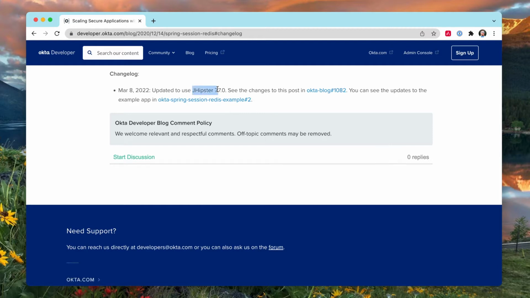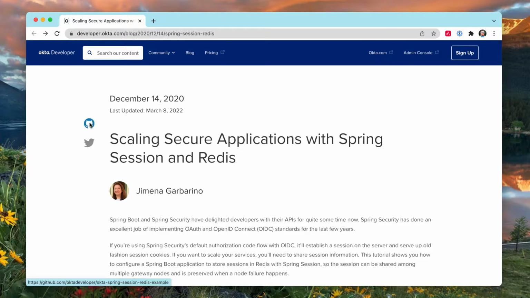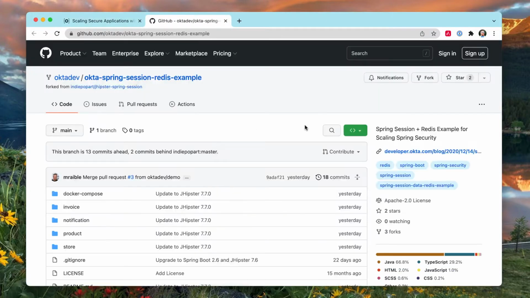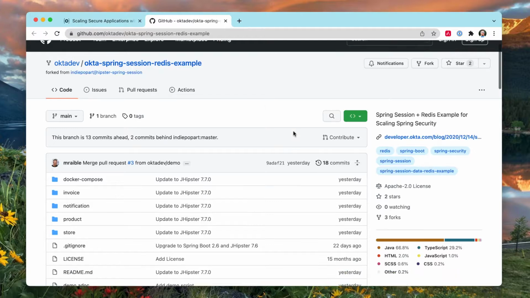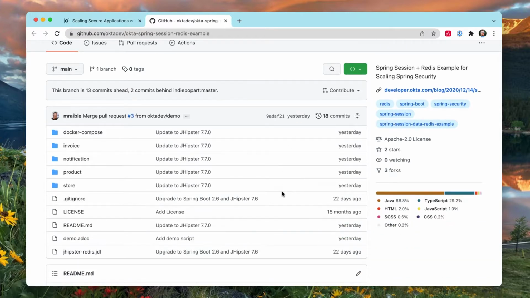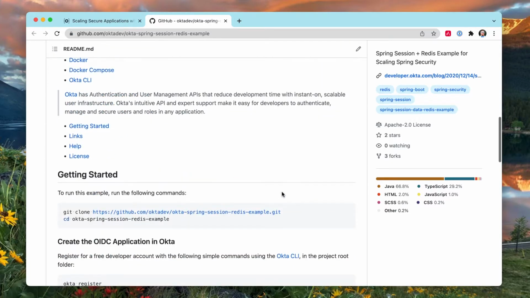Mostly it's a JHipster 7.7.0 thing, but it also uses HAProxy, the latest version, as well as Redis, the latest version. If you go back up to the top, there's a GitHub icon here you can click on to go to the GitHub repo. This is a completed example, so if you just want to clone this and run it, there's all kinds of instructions here in the README.